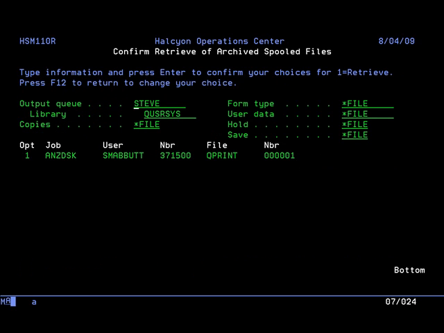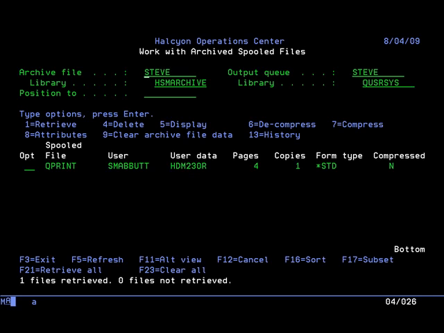So in here we can either specify the defaults, which is going to restore the file to the same output queue we archived it from, or perhaps you'd like to overwrite that of an output queue of your choosing. Any of the other options you can see there can be manually changed just to give you much greater controls over what you were going to be restoring. Once you're happy, press enter, and the archived spool file will be retrieved.